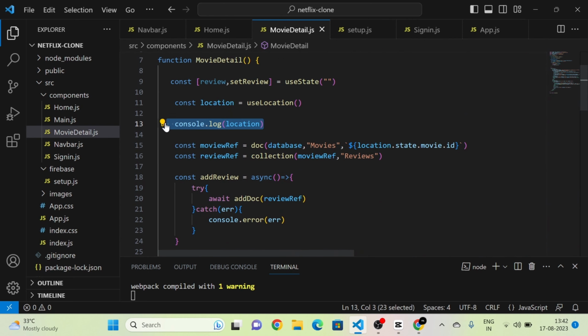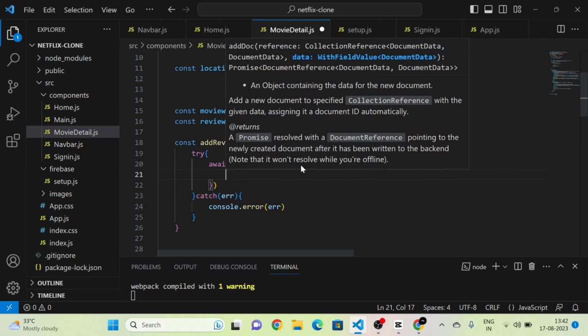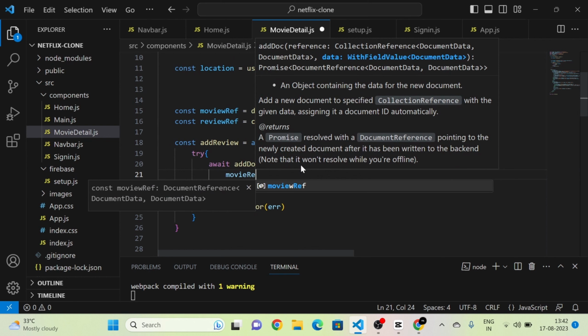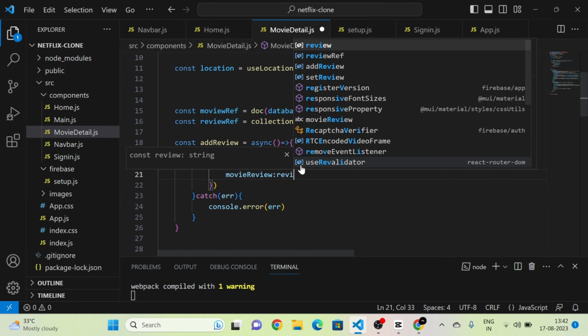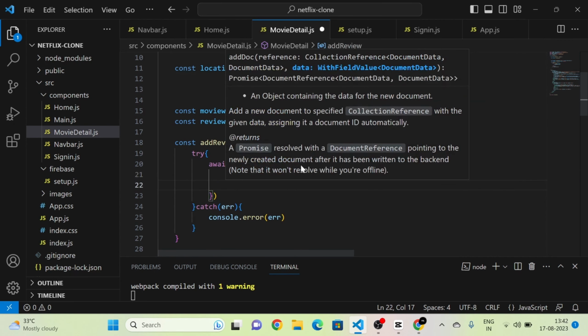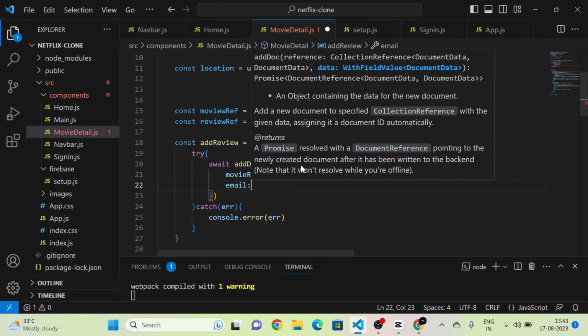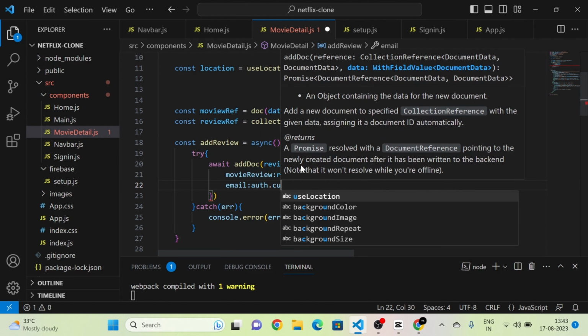Next, I'm going to give that review here as a second argument by object. So first of all, I'm giving the movie review here like this. I'm passing the state directly here. Next, I'm also passing the email ID of the user who is giving the review or who is reviewing the movie. So I'm giving it as email. So we will get the email of the user that is logged in by using auth.currentUser.email.